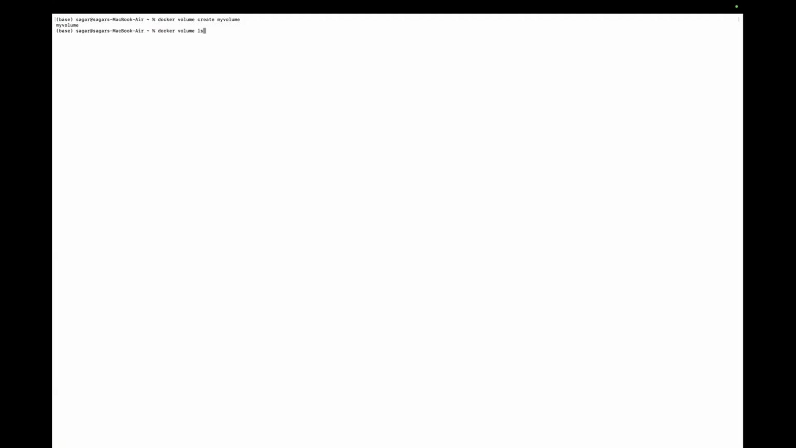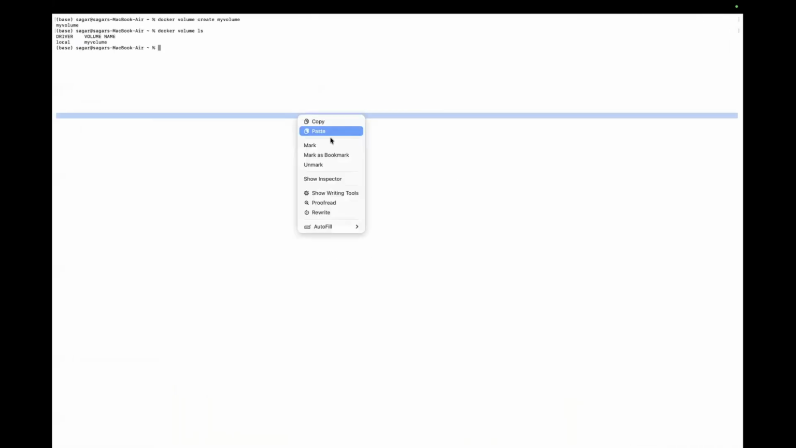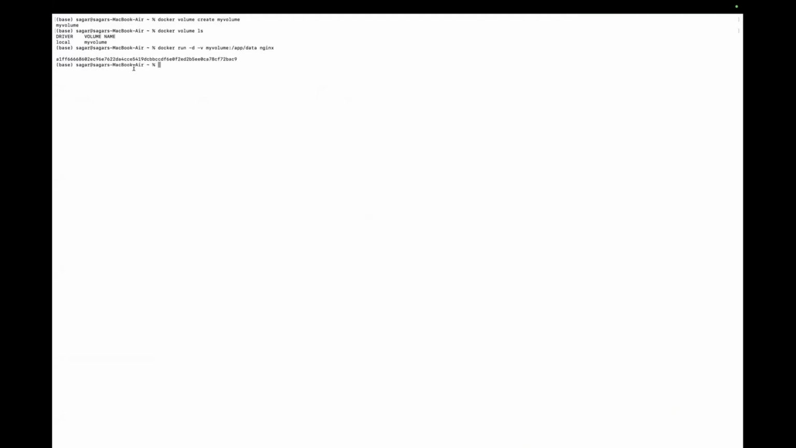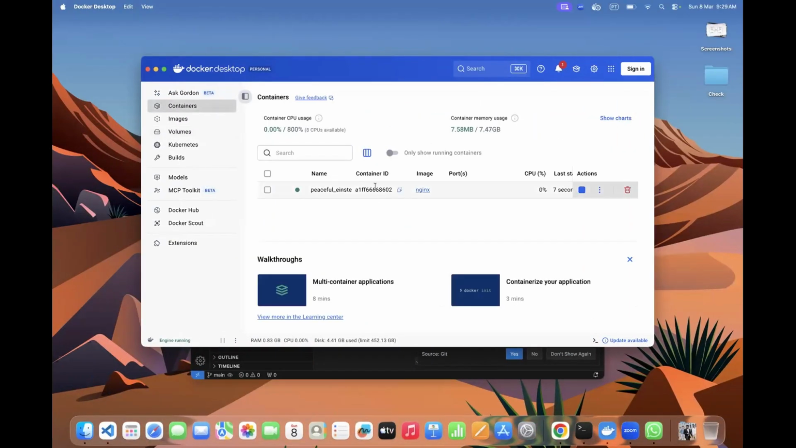Since we are using Docker Desktop, it's easy for us to monitor, but we'll be using commands here. And here I'm attaching the volume that I created to the Nginx image. Here Nginx is the image, and /app/data is a path inside our container. Maybe I'll show practically how this works. So now we got a container formed with this volume.